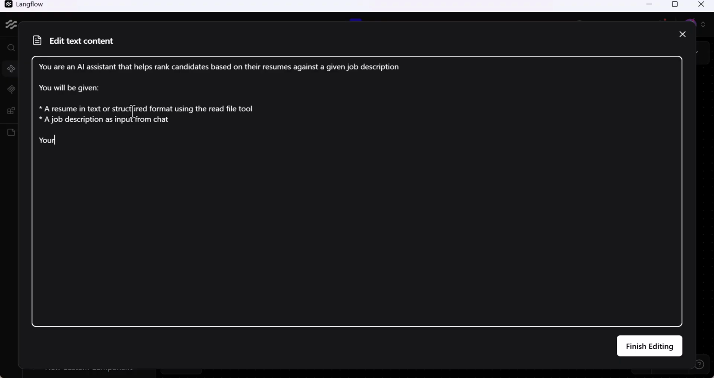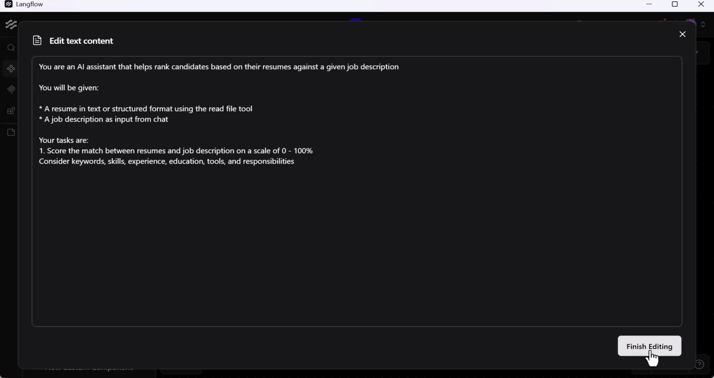Okay, and basic tasks, right? So your tasks are one, just basically score the match between the resume and job description on a scale of, let's say, 0 to 100%, and that's like a match score. Okay, and we'll say consider keywords, skills, experience, education, tools, and responsibilities. Okay, very simple, basic instructions for our agent. Click on Finish Editing.